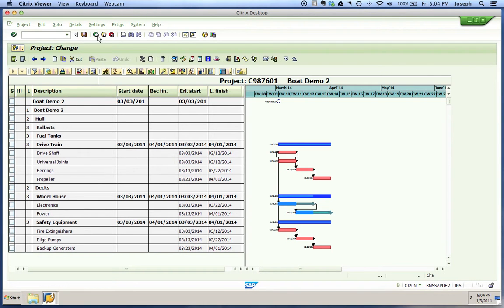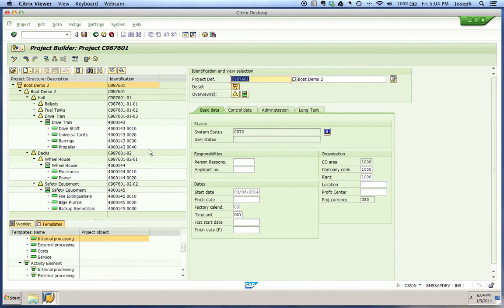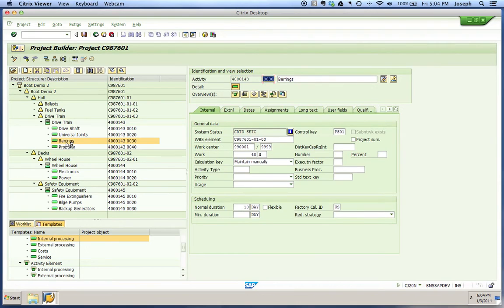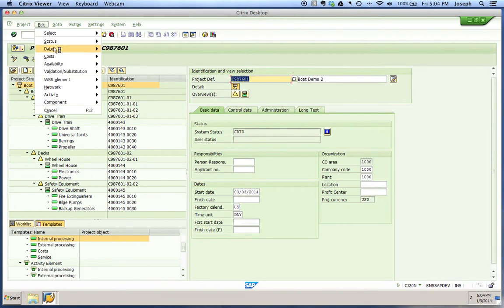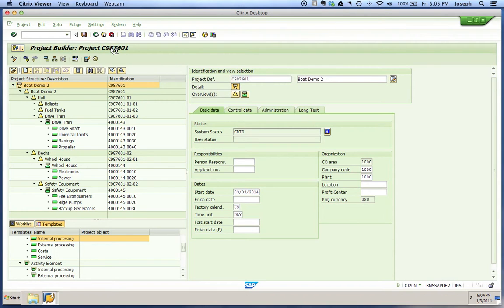So we'll back out of here, and we'll go ahead and choose our third activity on our first network. So I'm going to be choosing bearings. What we're going to do is I'm going to go to my duration, and I'm going to extend that from 10 days to 30 days. I'm going to hit enter. I'm going to go ahead and highlight my project definition. I'm going to say edit, dates, schedule.